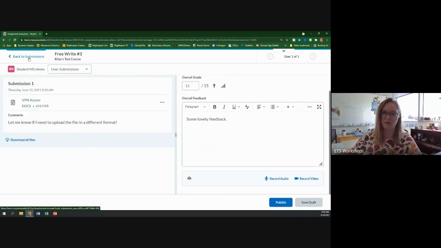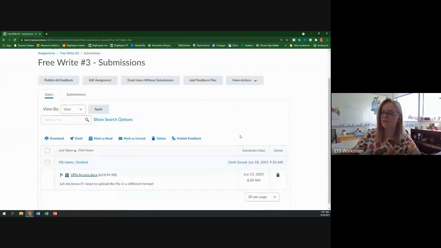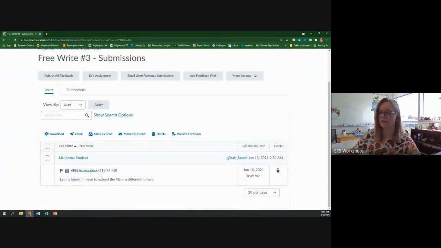But once you are ready to publish everything, you can click back to submissions, and you can verify that you haven't published just by looking at this phrase right here. So I have draft saved and what day I saved it. So if you're ready to publish, you can use this publish all feedback. Or if you want to do it in batches for some reason, you can just check the box next to the student you're ready to publish for and click publish feedback. So you have a couple options.